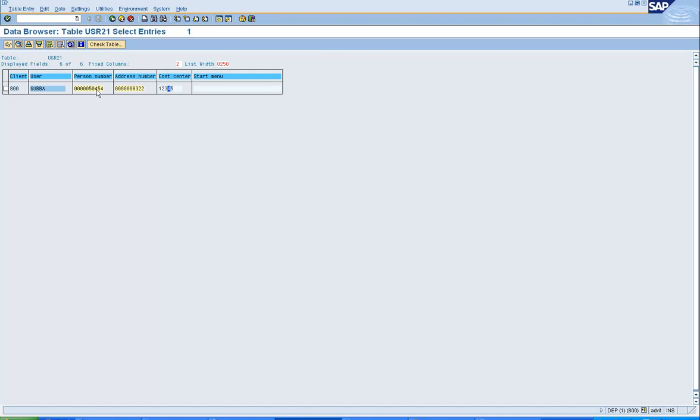So these pieces of information, the person number or the address number, will be useful to you if you want to find out, using a table, what the email ID is for, let's say, the user Subha, and we'll see what those tables are in the coming slides. So USR21 is one of the first tables that gets a record for every user ID that you create. And in this table, the important fields would be person number and address number.